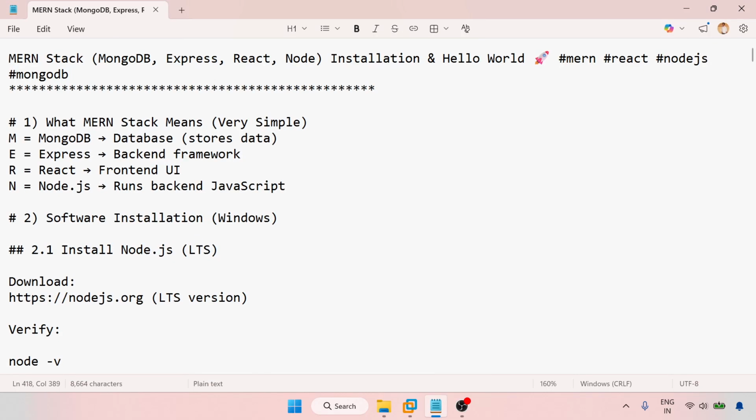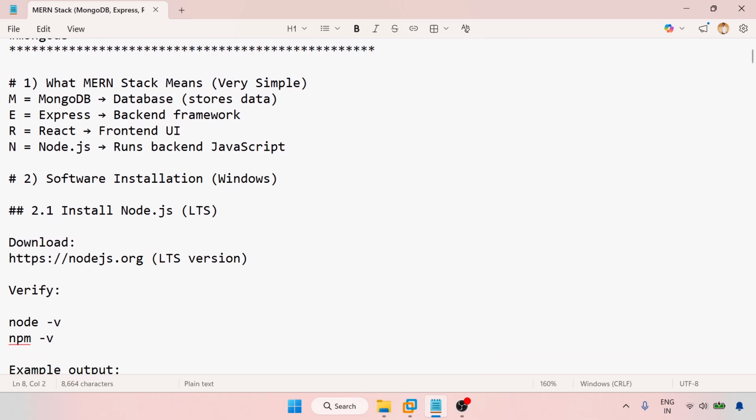So first question is, what does MERN stack mean? MERN means M for MongoDB, this is used for the database, to store the data. E for Express, this is the backend framework. R for React, this is the frontend UI, and N for Node.js, which runs backend JavaScript.